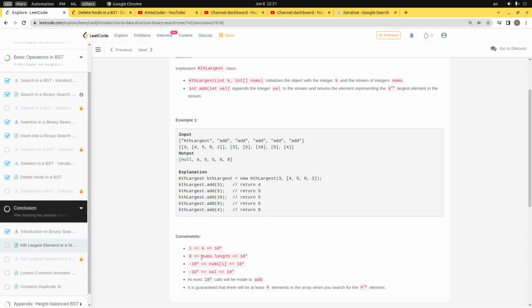For the constraints: k is from 1 to 10,000 and the numbers length is from 0 to 10,000. Numbers range from minus 10,000 to plus 10,000. The value is in the same range. At most 10,000 calls will be made to add. It is guaranteed that there will be at least k elements in the array when you search for the kth element.